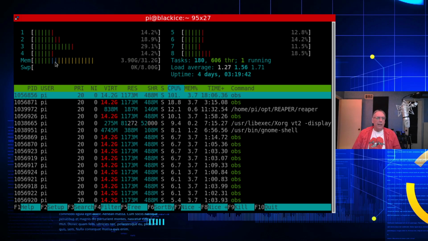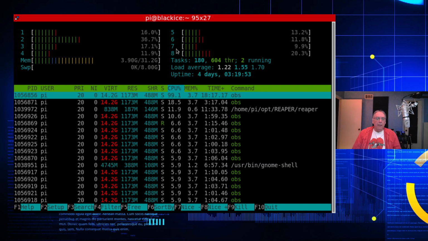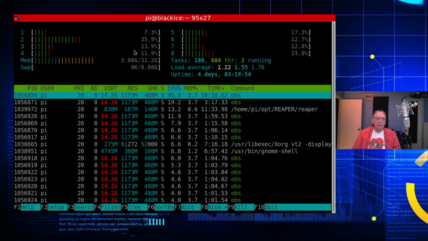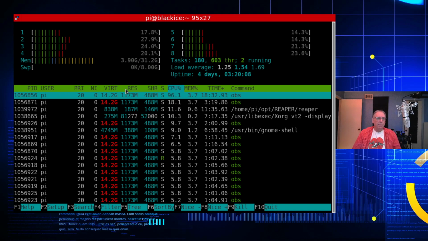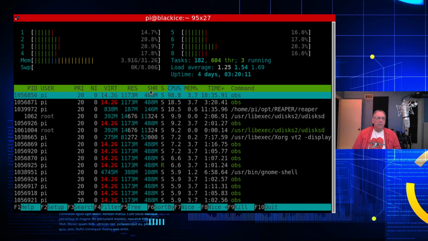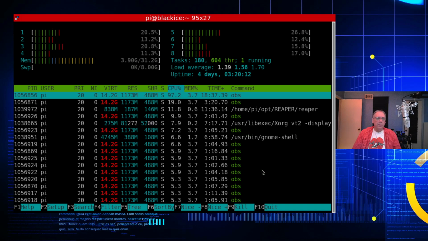You'll notice that I do have some blue here. That's in memory. I don't have any blue in here, so I have basically user and system processes running. No cycle stealing. But if I did fire up a VM, you should see some of that. And then, of course, I have 180 tasks, 604 threads, and one running, load average 1.2, more or less. And then my uptime. And then it'll list down here all the stuff: PID, user, priority, nice, virtual memory, resident, shared, CPU, all that stuff.